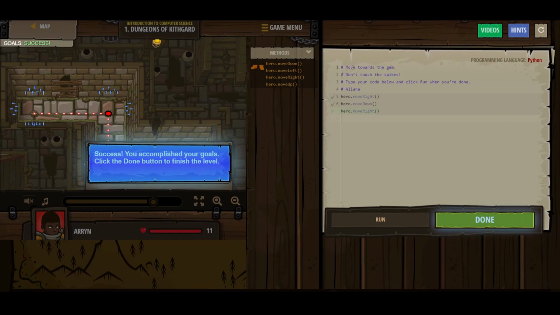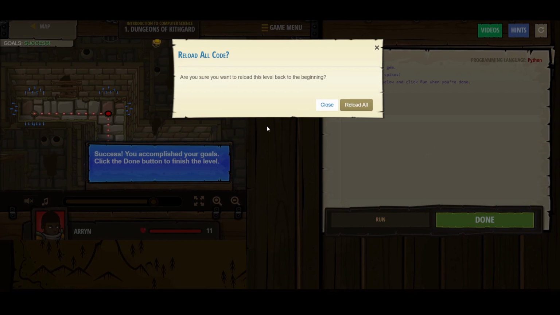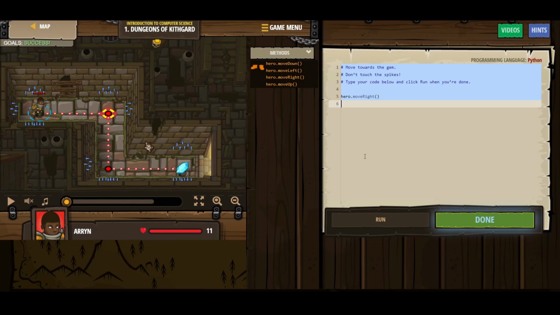Now if you want to reset the entire thing, say you've made too many mistakes or you're confused as to what to do, you could always click this reset button at the top right hand corner. This little button that looks like it's going around in a clockwise direction, and will give you a prompt. Are you sure you want to reload this level back to the beginning? And I will click reload all.